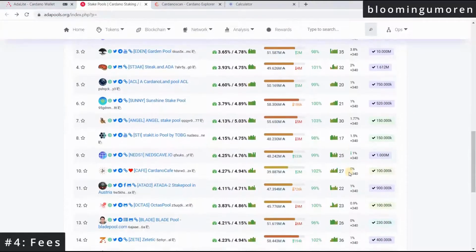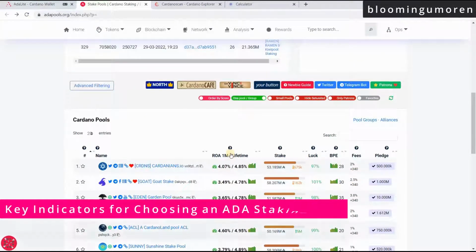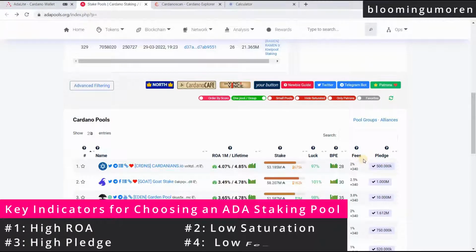But if you scroll down a little bit, like this one that has 0%, I wouldn't want to go with this, because number one, there is no financial incentive for this particular operator to keep this pool operating 100% of the time. So I want a pool operator that at least has some financial motivation to keep this going, right? So I will stay clear of this. So again, what we really want is high ROA, low saturation, high pledge, and somewhat of a low fee, so to say, but not zero.